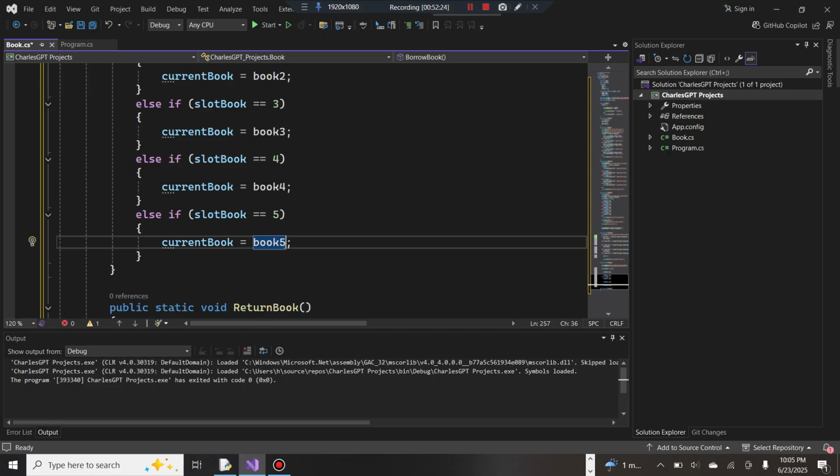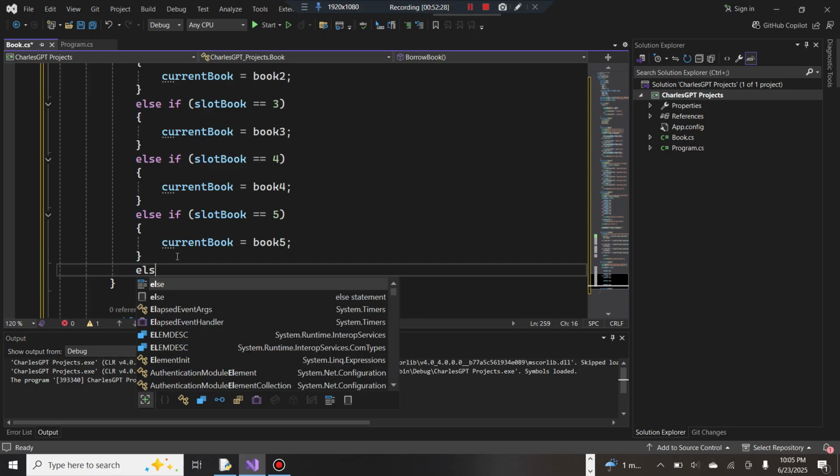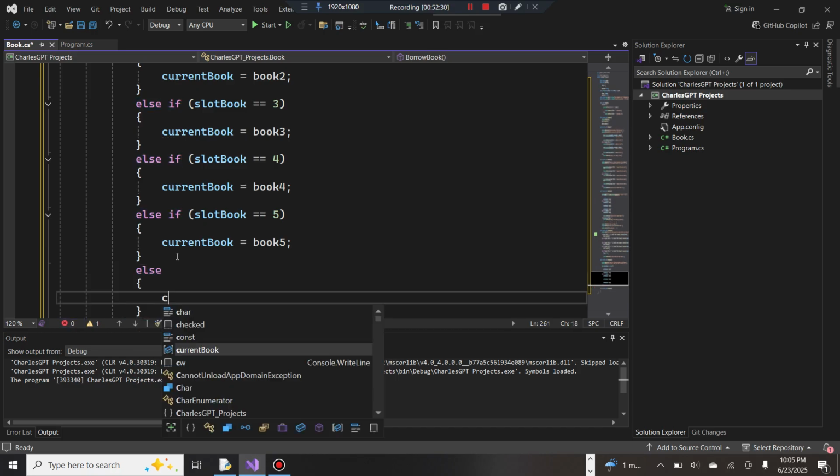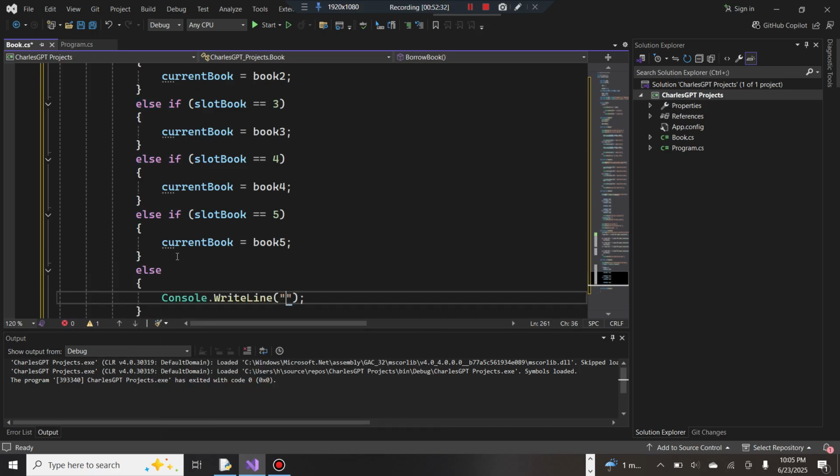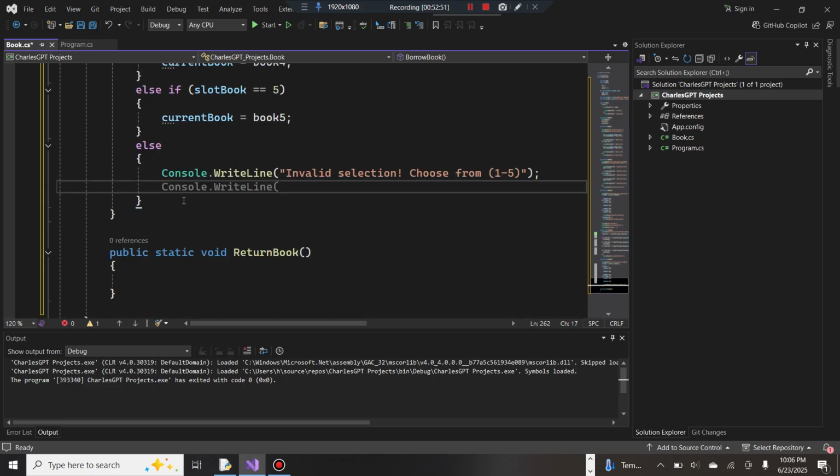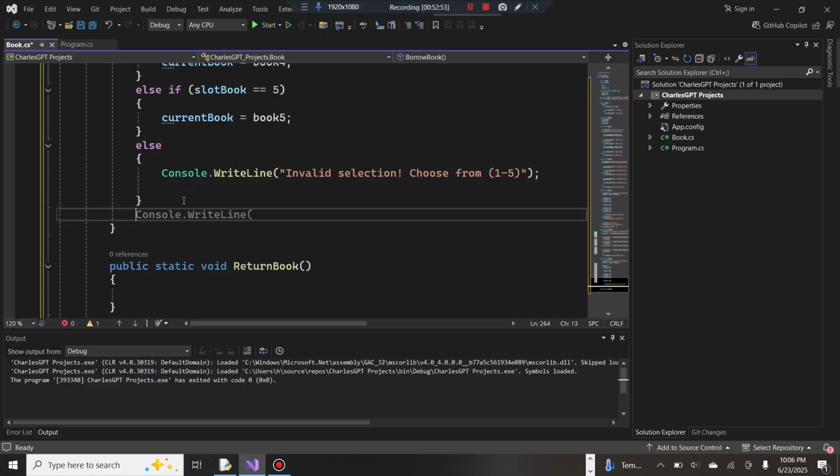Okay, so the next thing I'm going to do now is I'll just quickly do my else statement here. Else CW tab will tell the user, in case the user doesn't enter anything from the slot selection, choose from 1 to 5. Okay, so then that's it. Then the next thing is for borrowing the book.